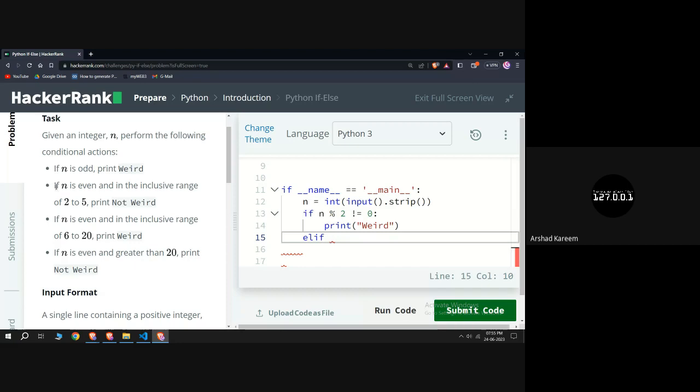So let us discuss the second condition. According to the second condition, if n is even and in the inclusive range of 2 to 5, then print not weird. So I need to check whether my n is in the range 2 to 5. So I can simply say n is greater than or equal to 2 and also n is less than or equal to 5. What is happening here? Look at this.